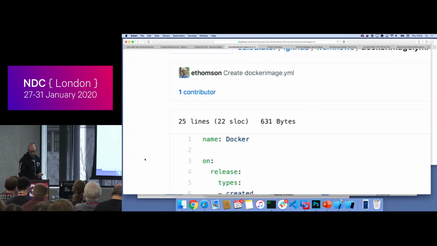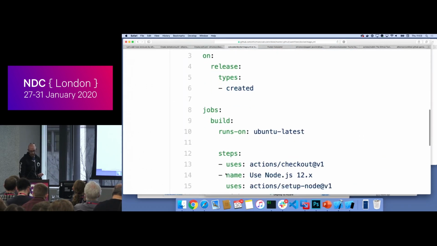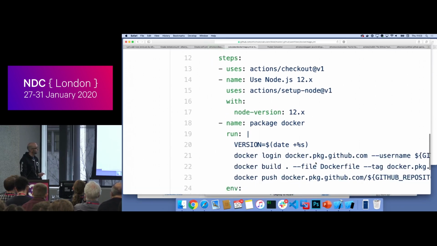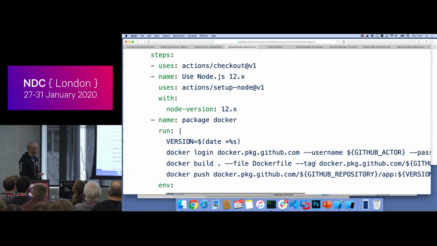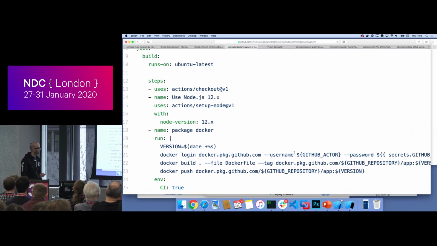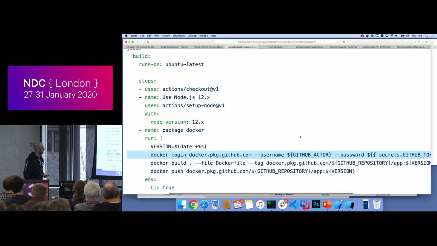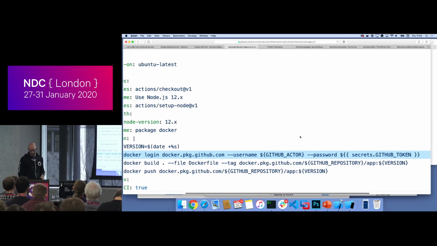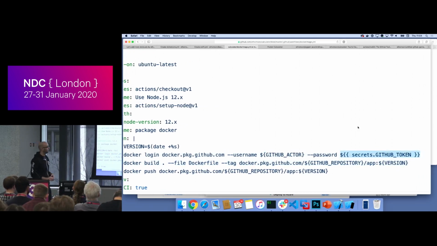There we go. So again, we're running on release. We're going to do it on Ubuntu. We're going to use node 12. And the first thing we do is we run Docker login. So we actually need to log into our package registry, in this case GitHub Packages, and we'll log in with this password that is the GitHub Token secret.